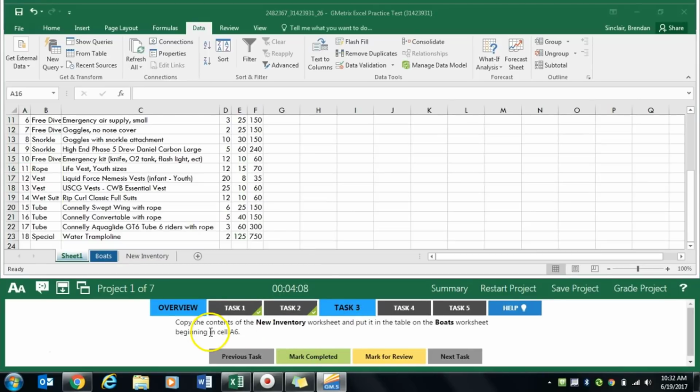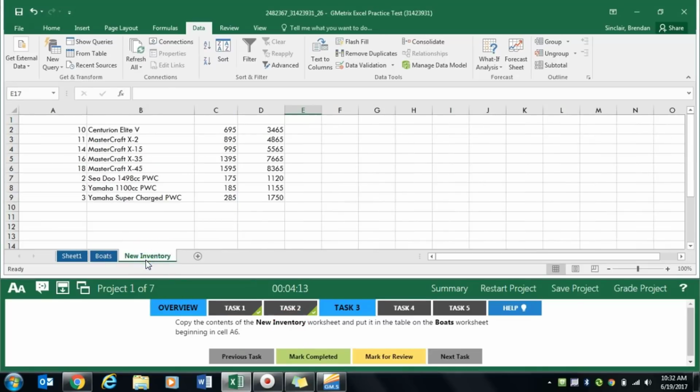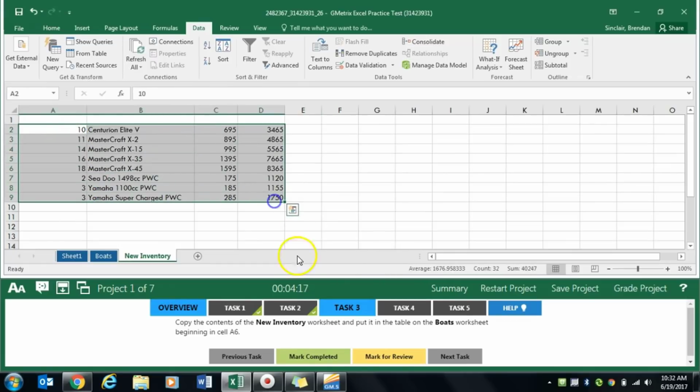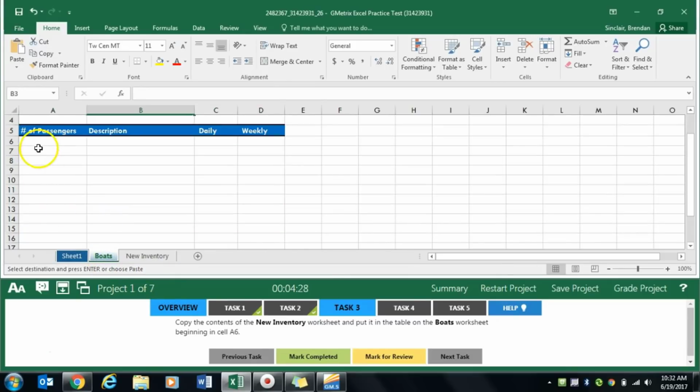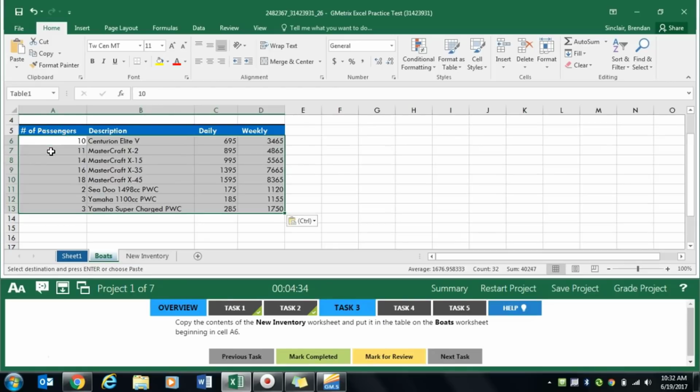Task 3 asks us to go to the new inventory worksheet. So we'll go ahead and click that right here. And it tells us to go ahead and copy that data. So I will select all of the contents here, and I'm going to hit Control C, but you can also go to the Home tab and use the copy function up here. And then it tells us to go to the boats sheet, and beginning in A6, it tells us to place this data in the table here. So I'm going to hit Control V, but again on the Home tab, you can just click paste. We'll go ahead and click mark completed.